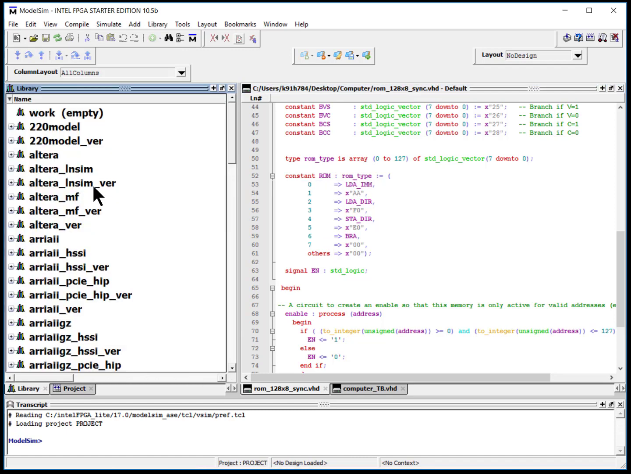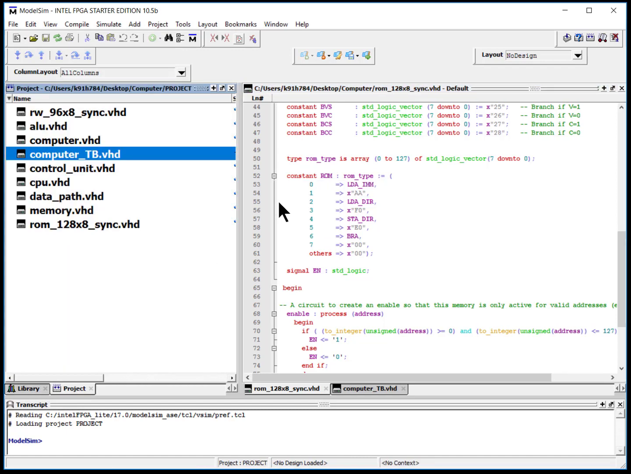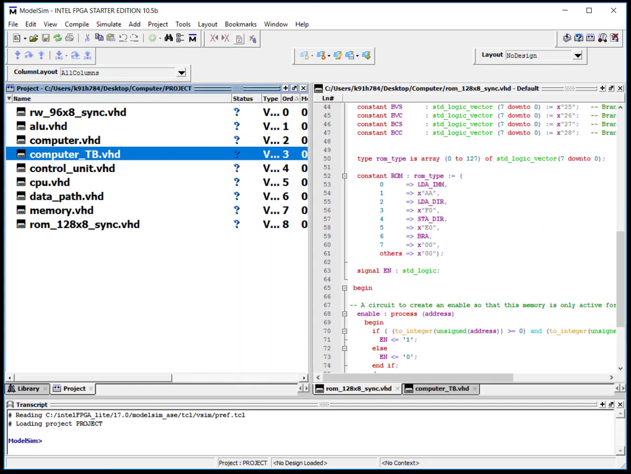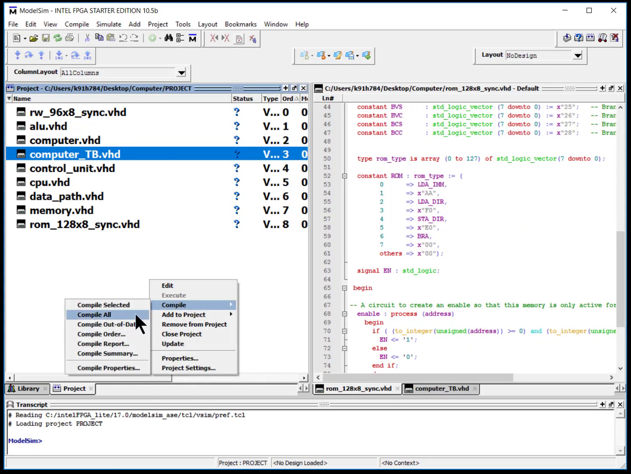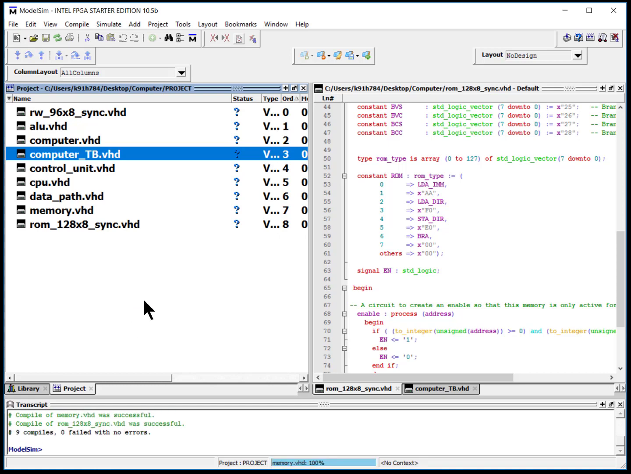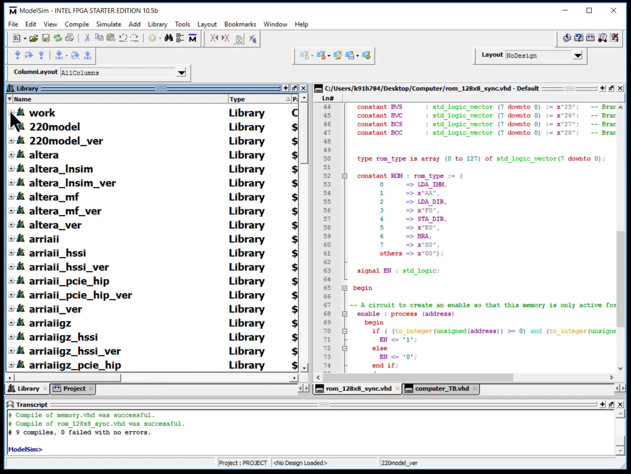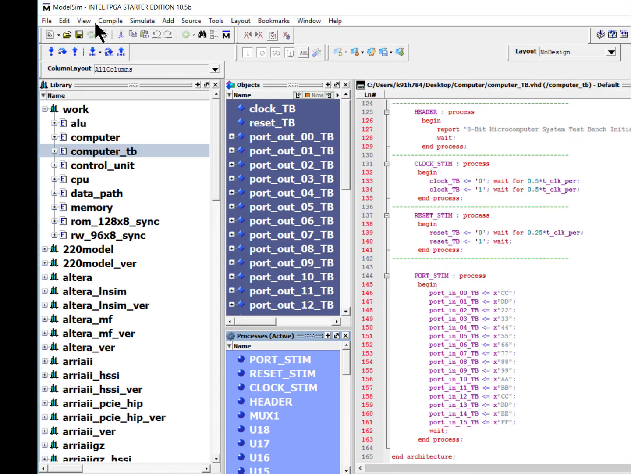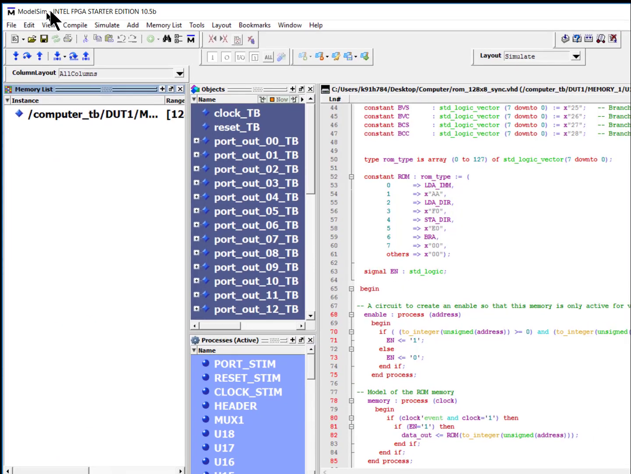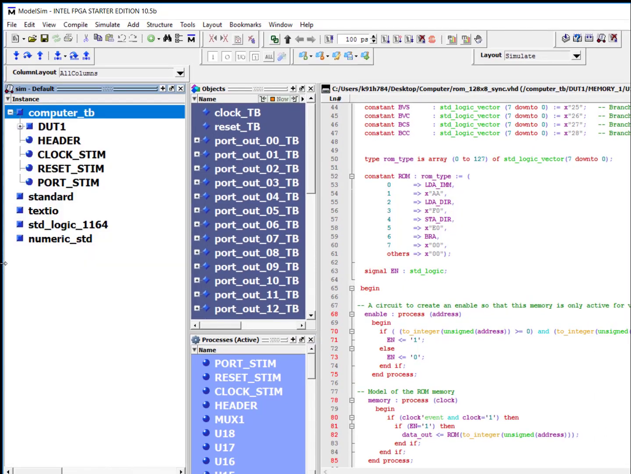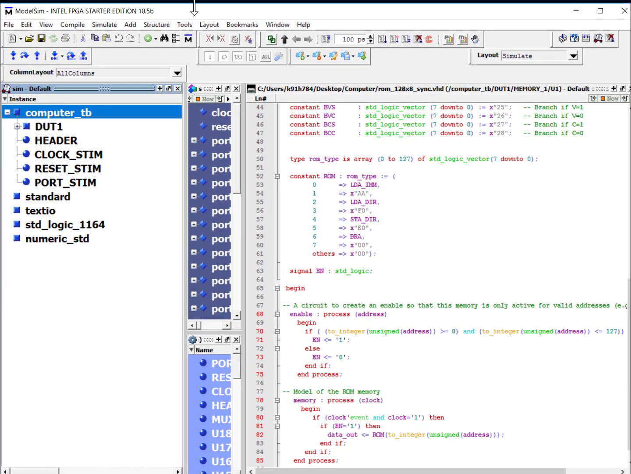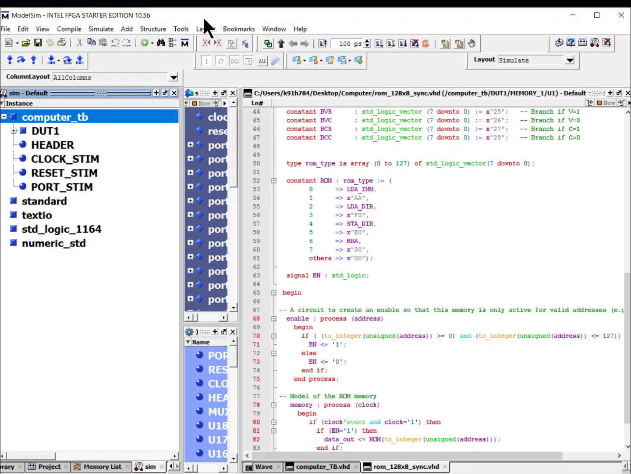Okay, so I've gone in here and I want to compile all of my files. Let me move this over so we can see the green, and I'm going to go compile all. All 9 were successful. I'm going to go over into my library and I will open my work folder and I'm going to load in the computer test bench. Okay, so now I have this big screen here and I want to look at my waveforms.